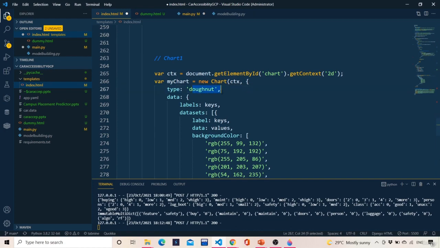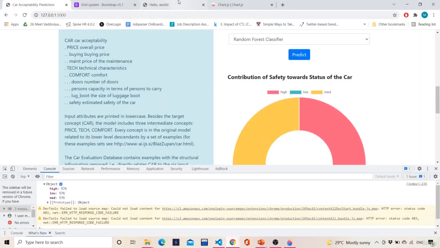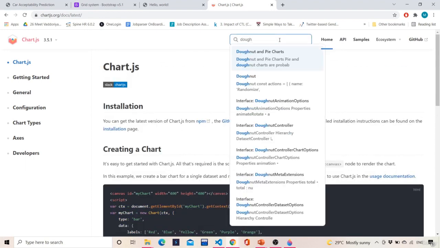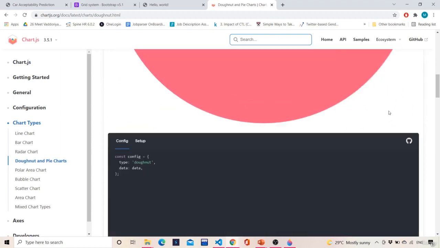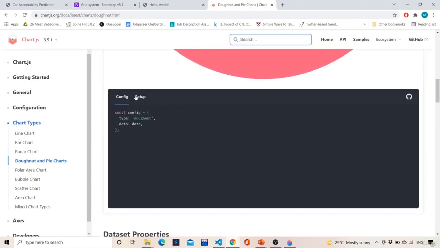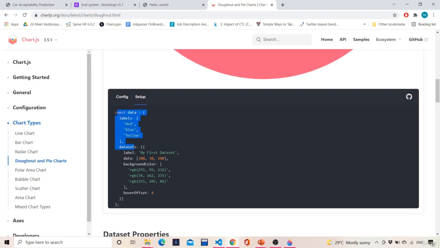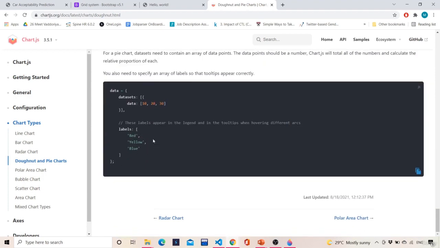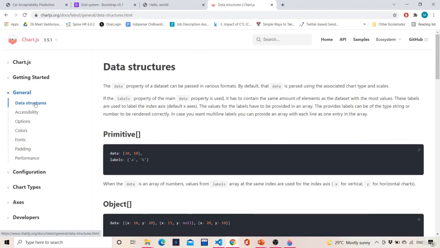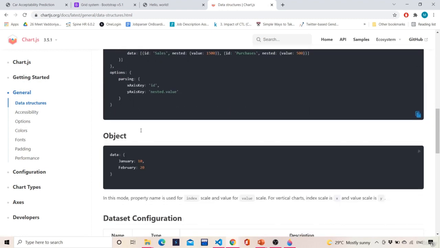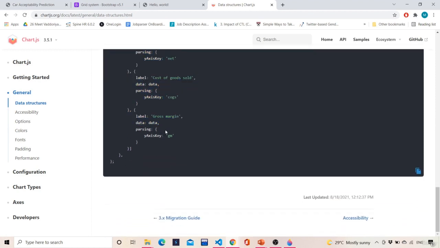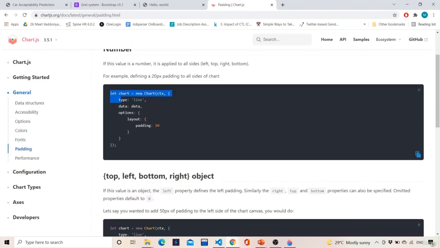Now if you want to draw a donut chart, you go to this place and just type in donut chart over here, donut and pie charts. So this is a donut chart. You can go to setup and copy this const data equals thing, or you can come down and at the bottom you'll get some more specific things. You can copy them from here, or you can go to general, data structures. You can explore a lot of things. Over here const data is this. If you want, you can give some padding and everything.